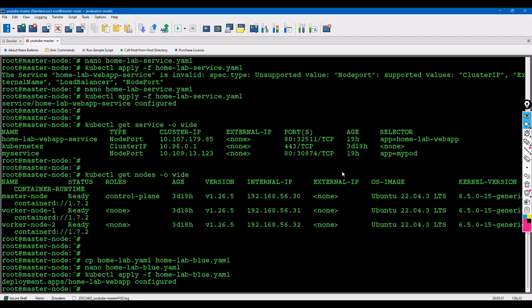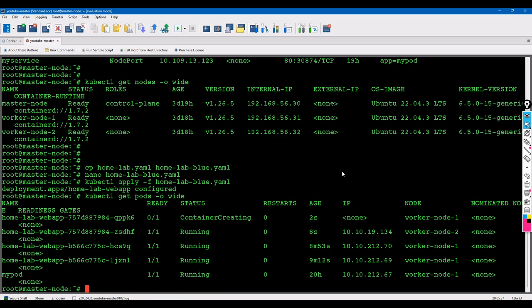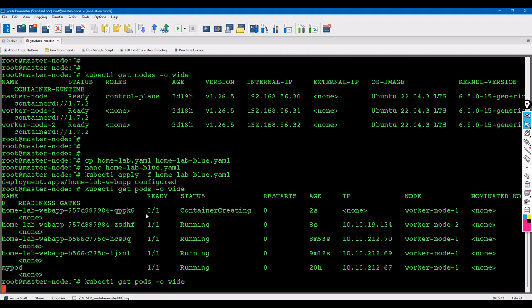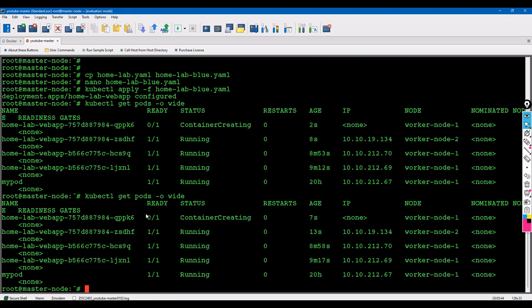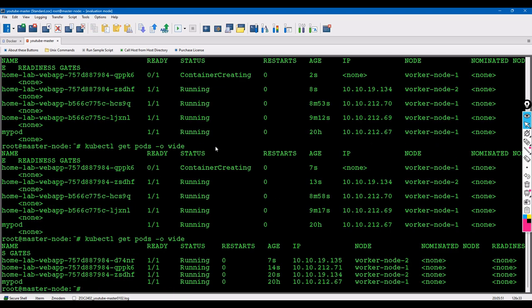That's good, configured. Now I can check kubectl get pods -o wide. See, and you can see these things. It is container creating. Okay. Now it has been running. Cool. It has been running for 7 seconds. Okay, so far so good.